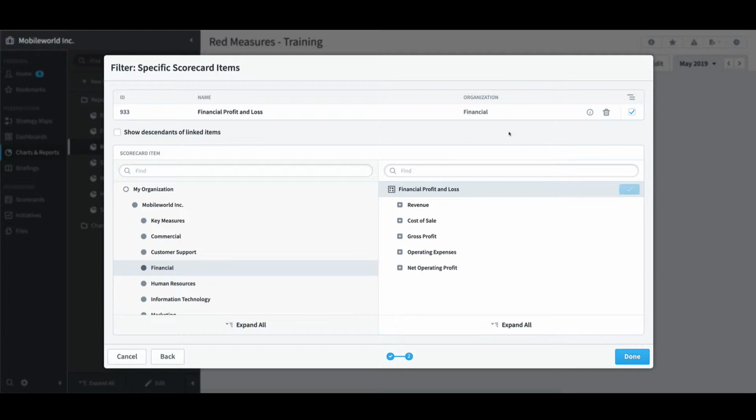We'll see that that filter is now applied at the top. An important item to note is that the default for Cascade is to include all the descendants of this scorecard item, which is the level selected and on down. If I were to deselect that, I would get a high-level report summarizing the entire financial profit and loss performance to just one row. Since that wouldn't be too fruitful, I'll leave the default and select Done.